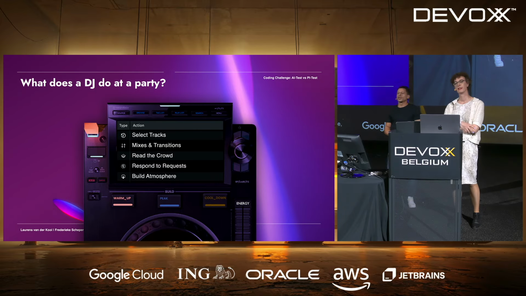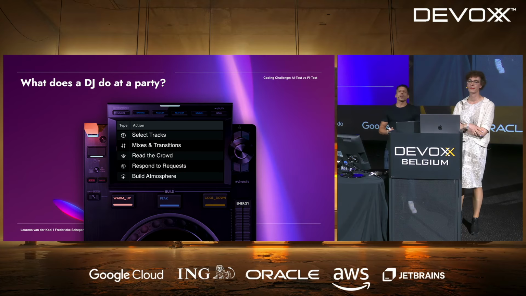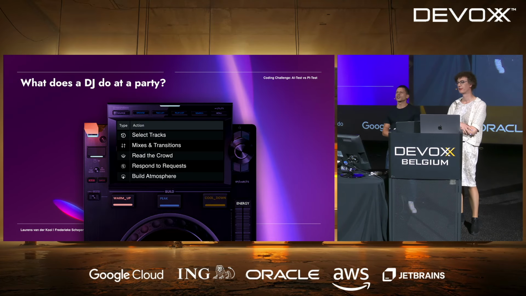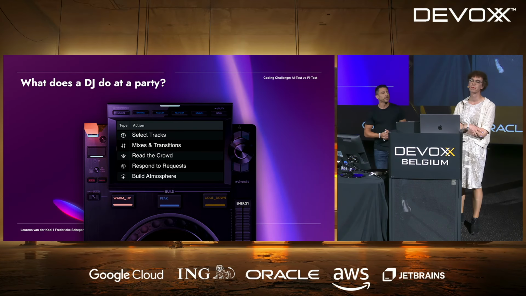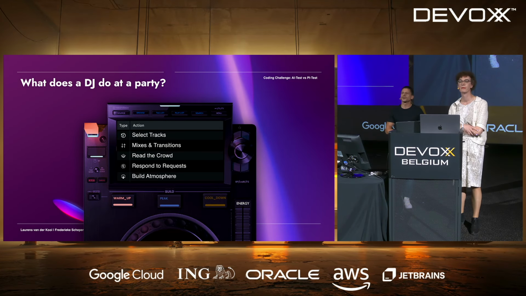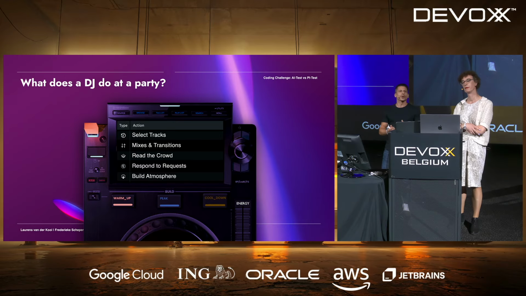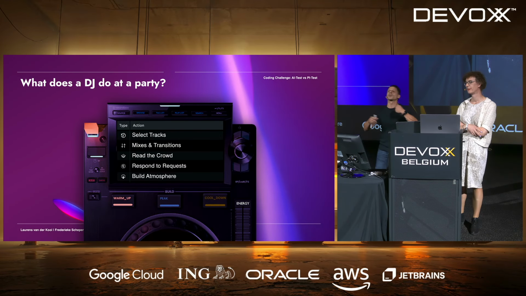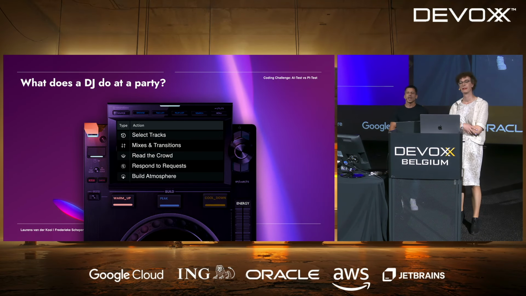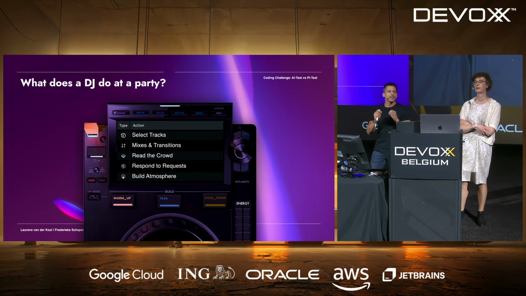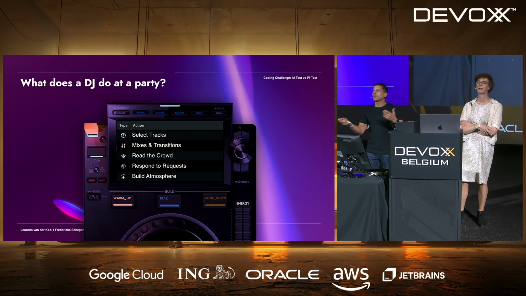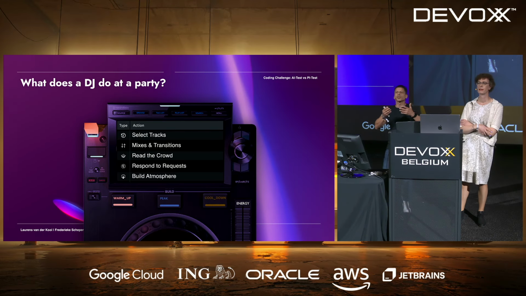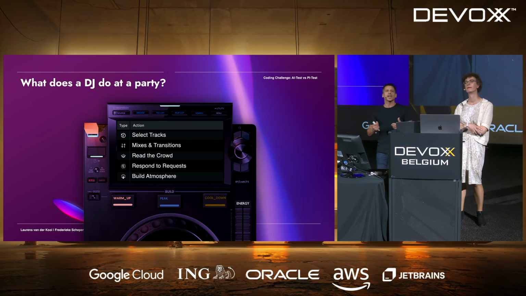So what does a DJ do at a party? Well, first of all, beforehand, the DJ selects the tracks he will play at the party. And during the party, he mixes and transitions these tracks in order to lure people to the dance floor, to make them want to dance and have a good time. And while he's at it, he checks the crowd. He sees what is happening at the dance floor. He's basically perceiving crowd events, which he acts upon.